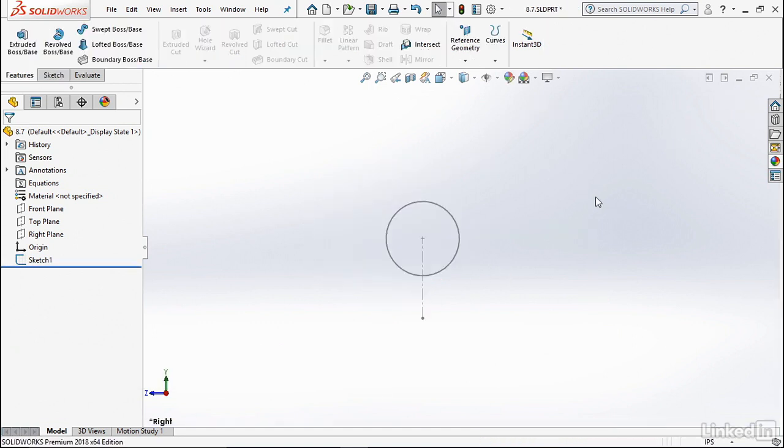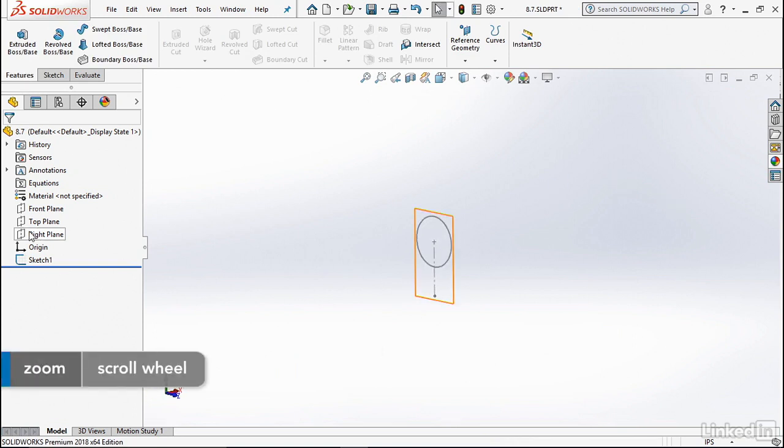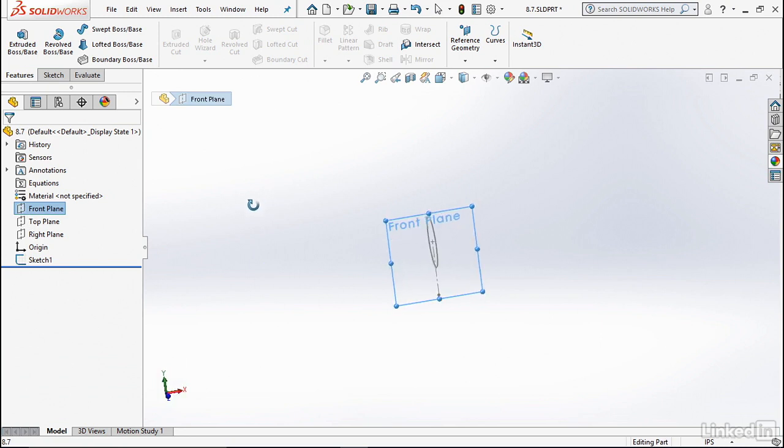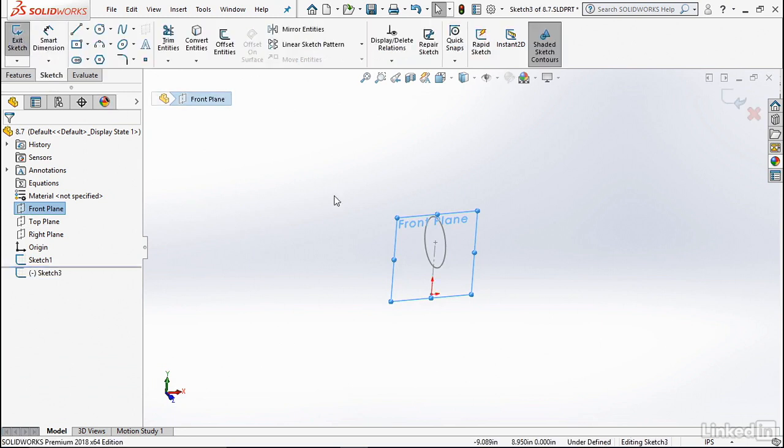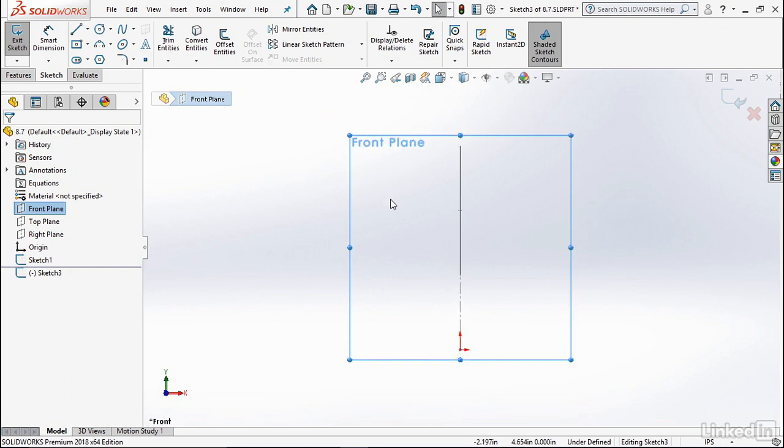So now what I want to do is come over here to the side. So use a plane that is perpendicular to it. And over here you can see I've got this front plane, which is perpendicular. And that is the place that I want to draw my guide curves. So now let's go ahead and start a sketch. And I'm going to click normal to it. So I'm looking straight down at that plane.